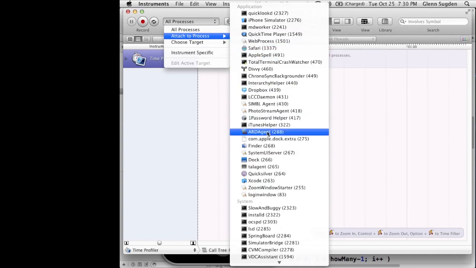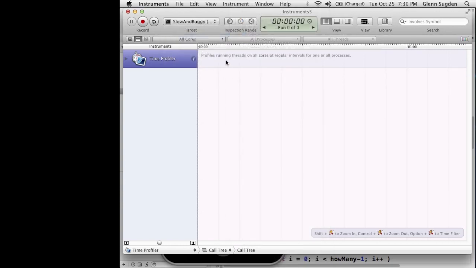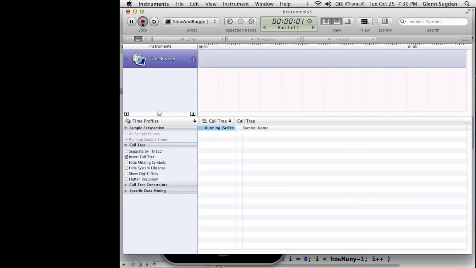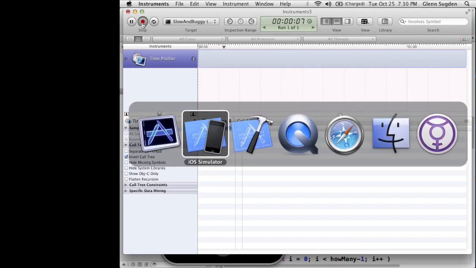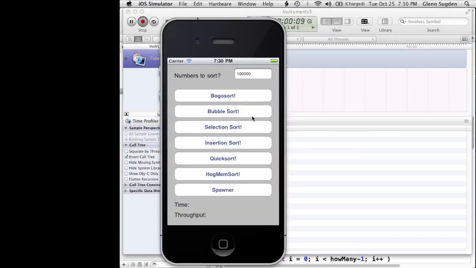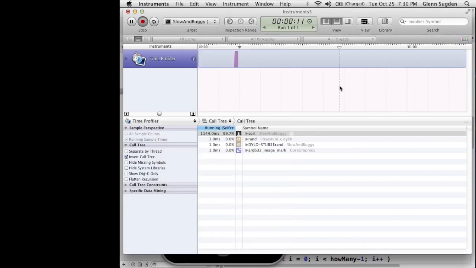Here's all the applications that are running right now. Here are the applications that are running under the system. And here's Slow and Buggy, the iOS app that's running on a simulator. So we'll select that and connect to it, and then we just hit record. It'll start recording the application and comparing the symbols to the symbol file that is generated with it. So we can say run bubble sort, and you can see that it started to collect information here.